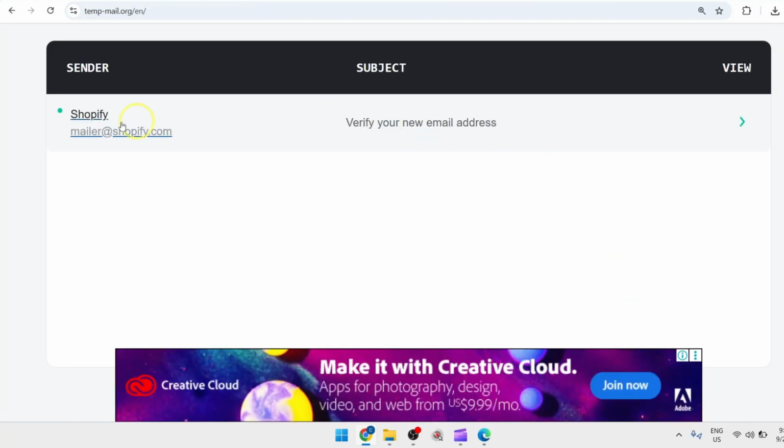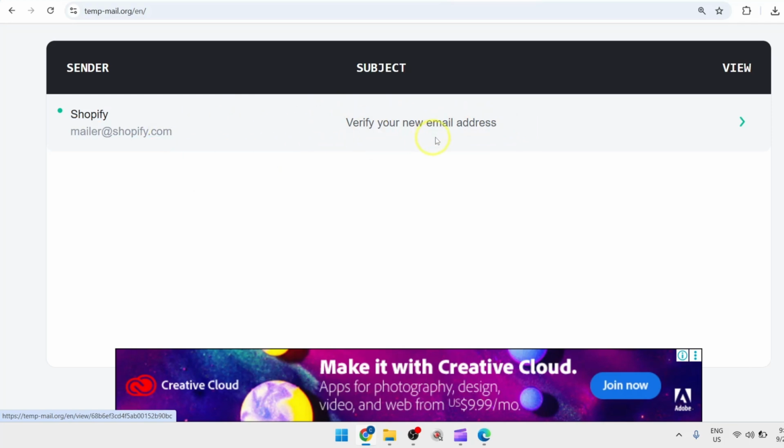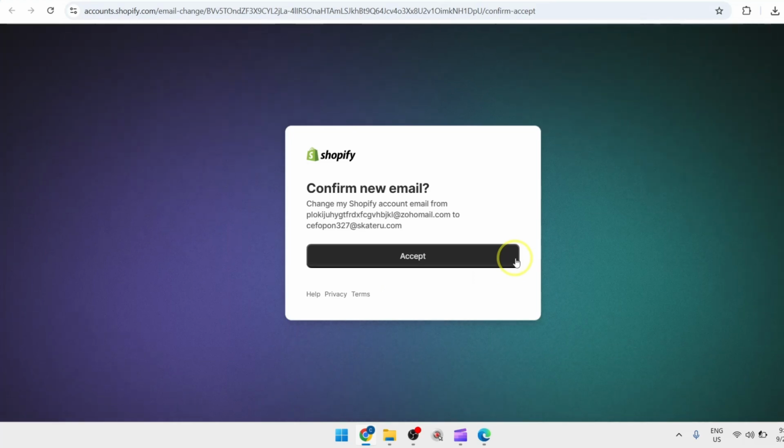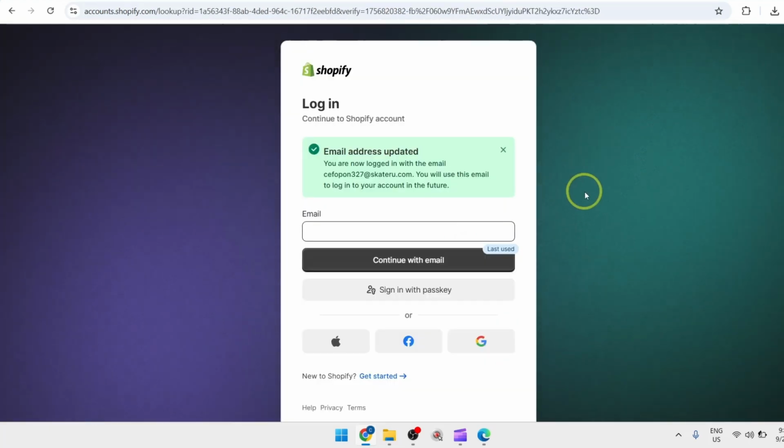Next, you may want to look for an email from Shopify on your email address that says verify your new email address. And all you have to do is click on that mail. And to verify your email address, just click on the verify email link attached on the mail that you got from Shopify. So you will be asked to confirm new email. All you have to do is click on accept. So that's pretty much it.